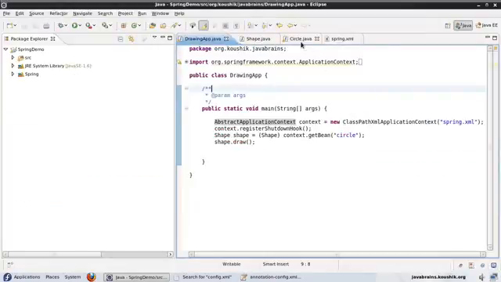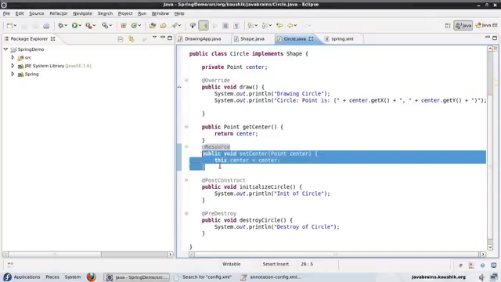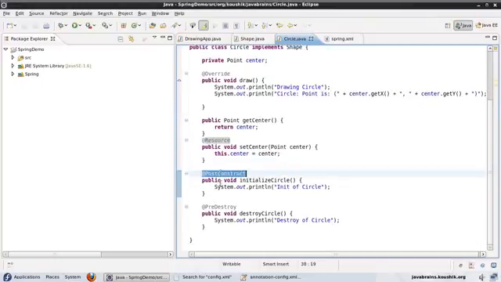So to summarize, we've learned 3 new annotations. @Resource, which lets us specify a bean by name which has to be injected to this member variable of ours. We have @PostConstruct and @PreDestroy, which allow us to specify initialization and destruction methods for our beans. And all these 3 annotations are from the JSR 250 standard.